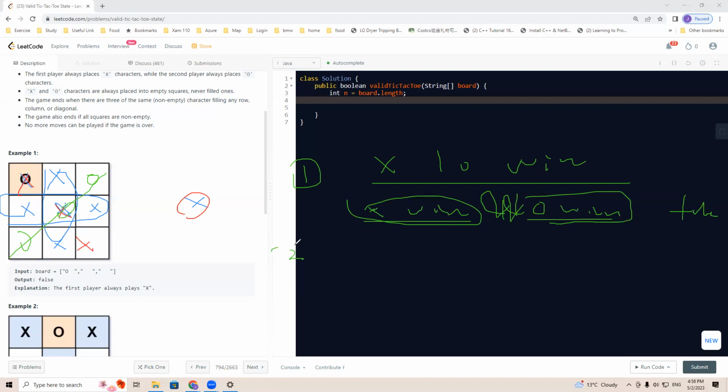And the second thing is that if x wins, x is the first person to play, then we'll say x has placed one more step than O. So we should return x count equals O count plus 1, where x count is how many x's are on the board. And the third scenario is O wins. Then x count equals O count.